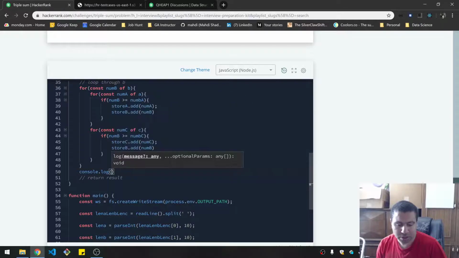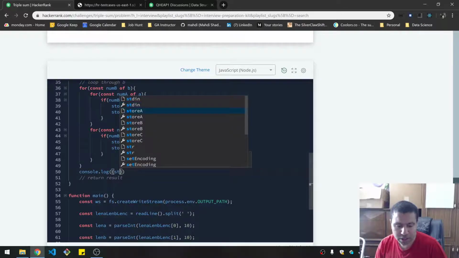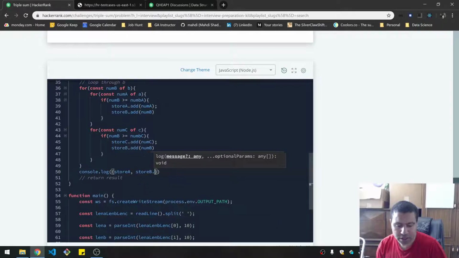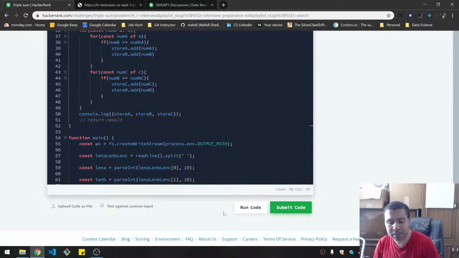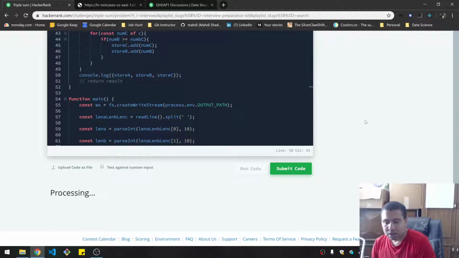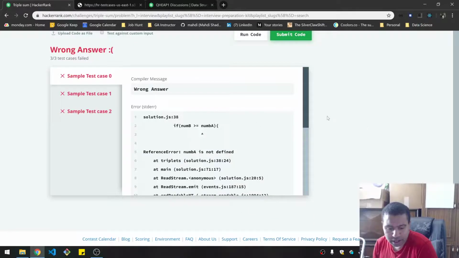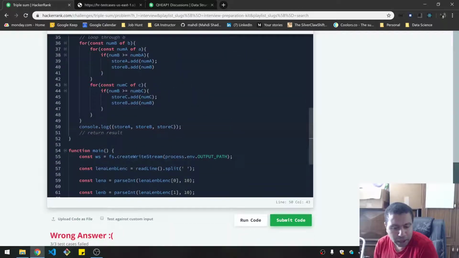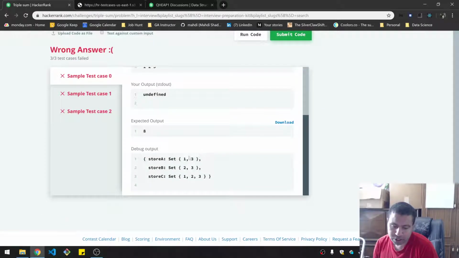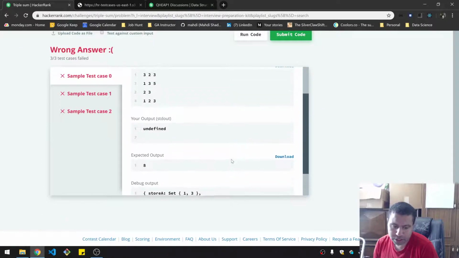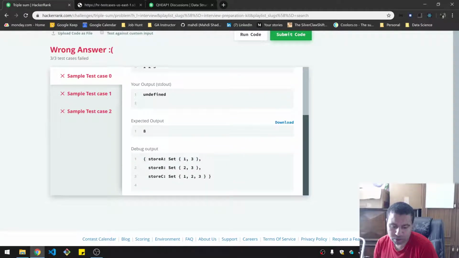Basically the stores. Store A, store B, store C, just to see what it's coming up with. I think it should be very close to the answer anyway. Num A, num C as well. Okay. All right. Undefined store 1, 2. Okay, so the answer here is 8. So all of these, and then all of these, so that's what, 6?